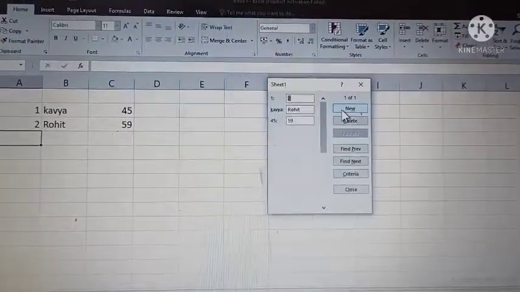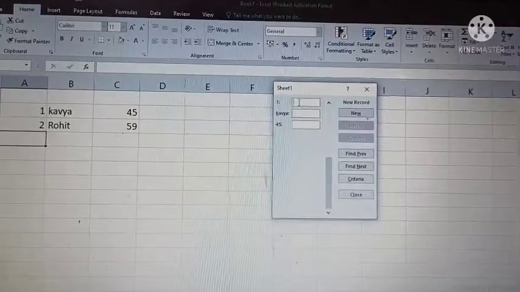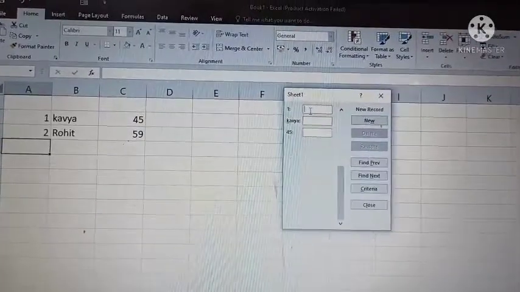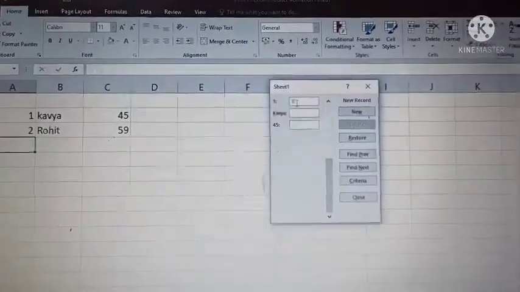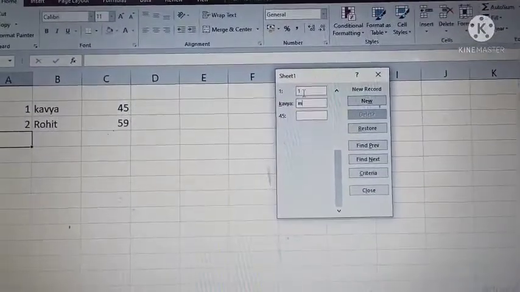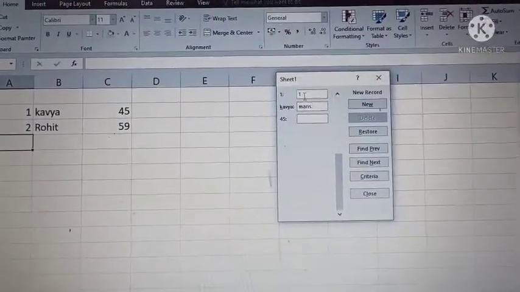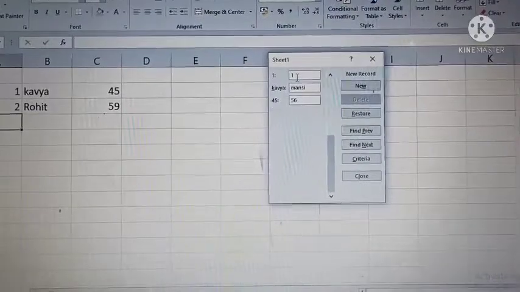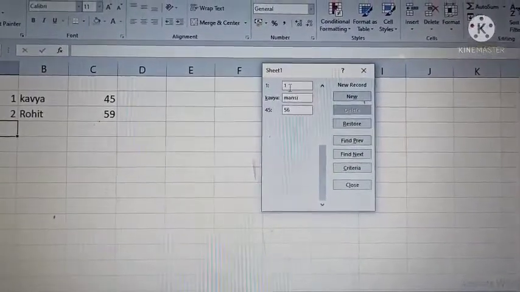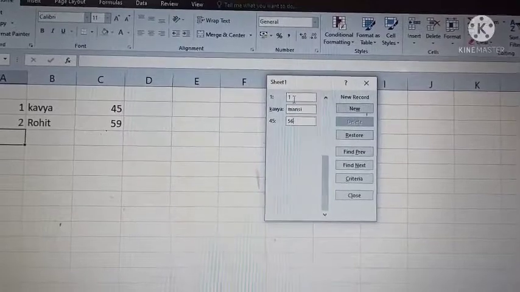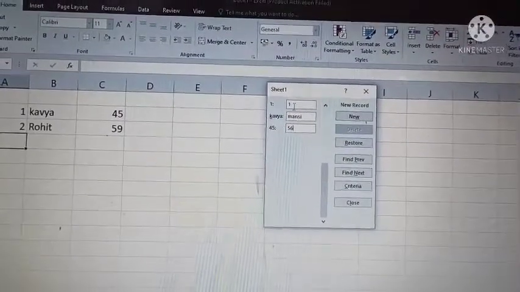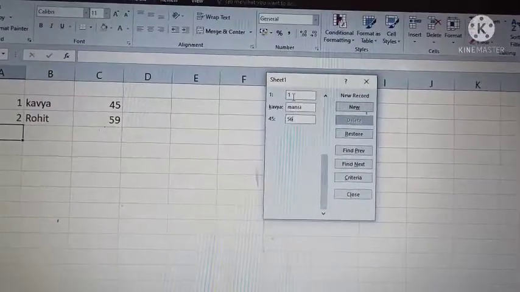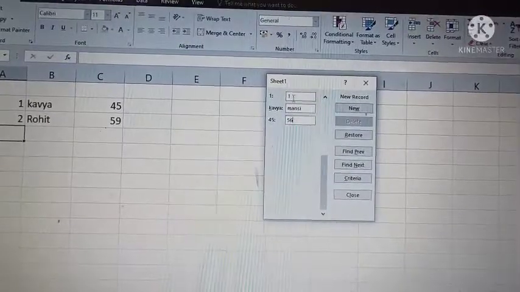Click on the New button. Type the data for the first field. Press the Tab key on the keyboard. Repeat steps 4 and 5 to continue filling in the form fields. Click on the New button again if you want to enter another record.